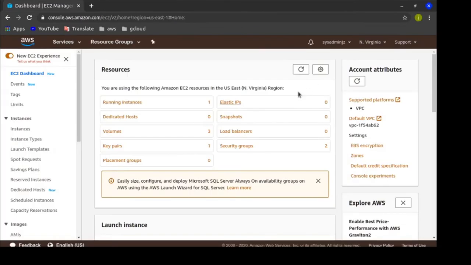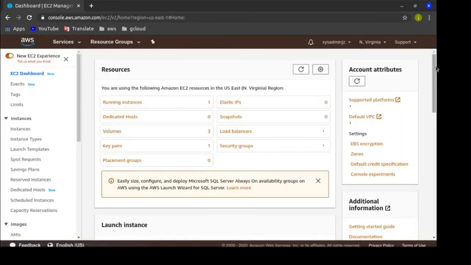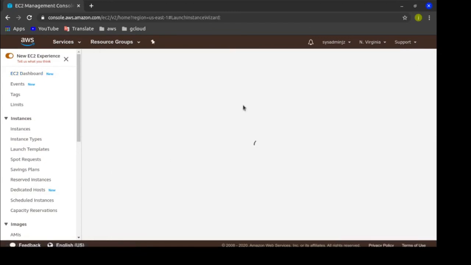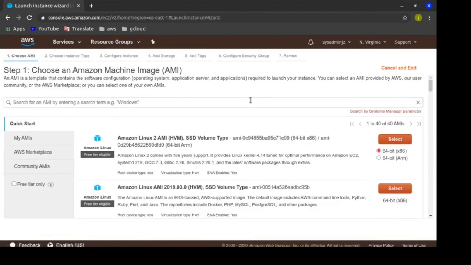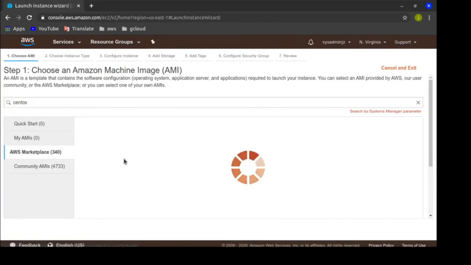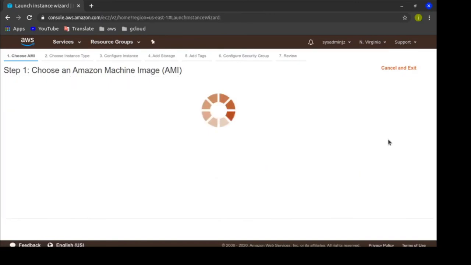Now, after you log into AWS, you go to EC2 and you can click Launch Instance. Now I'm going to launch an instance that runs CentOS. You can choose this one here, CentOS 7.